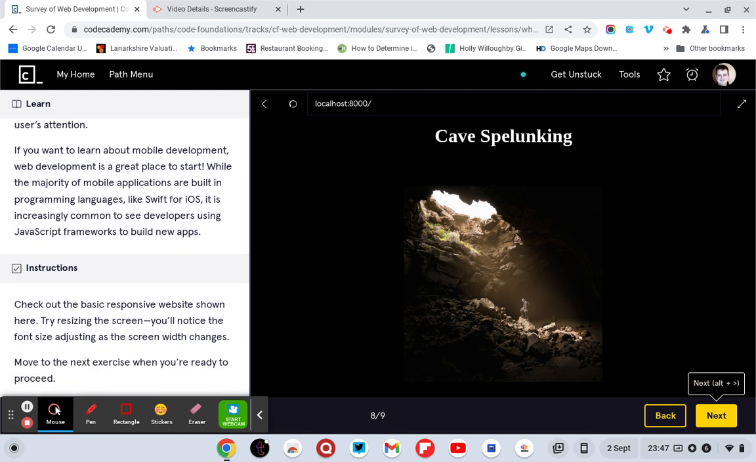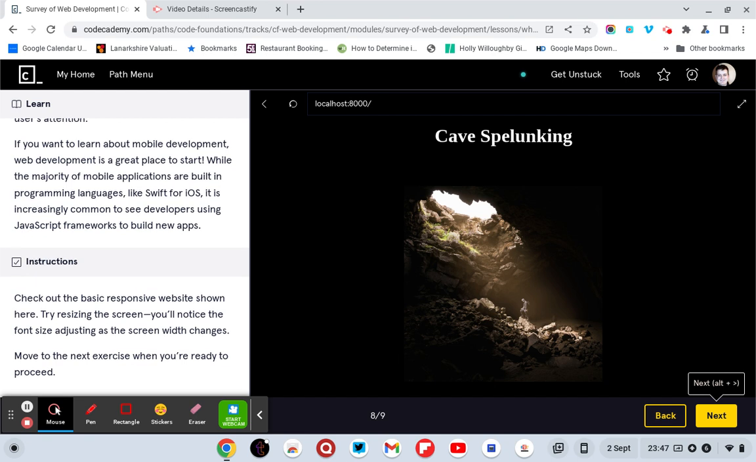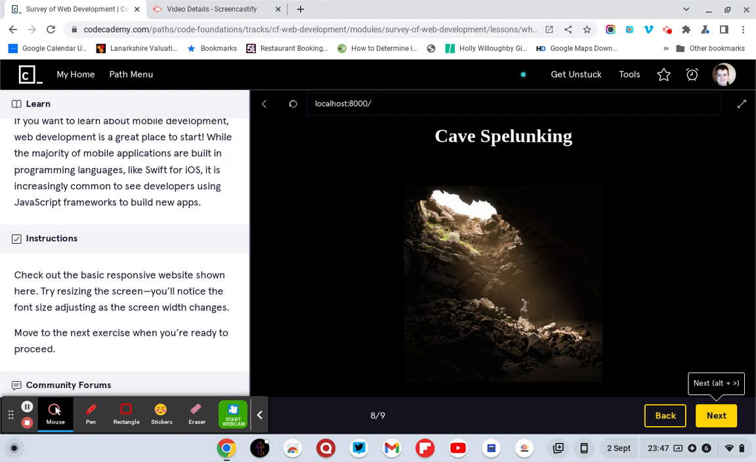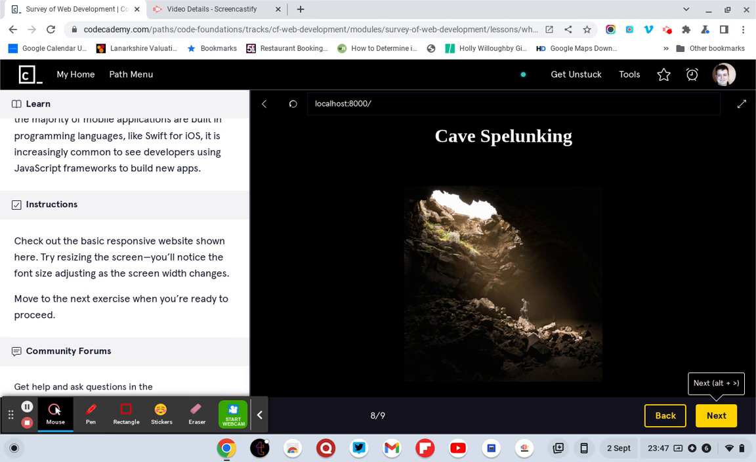If you want to learn more about mobile development, web development is a great place to start. While the majority of mobile applications are built in programming languages like Swift for iOS, it's increasingly common to see developers use JavaScript frameworks to build new apps.